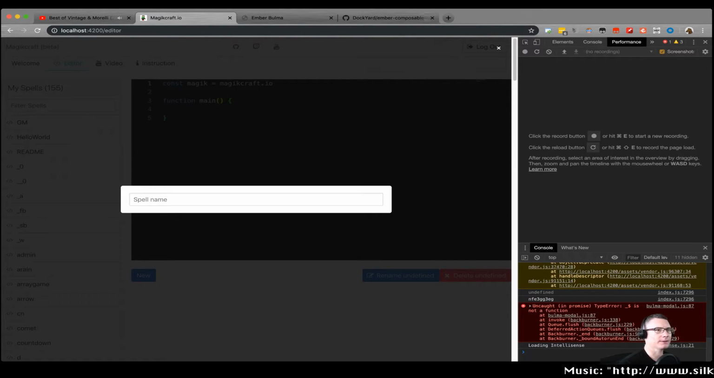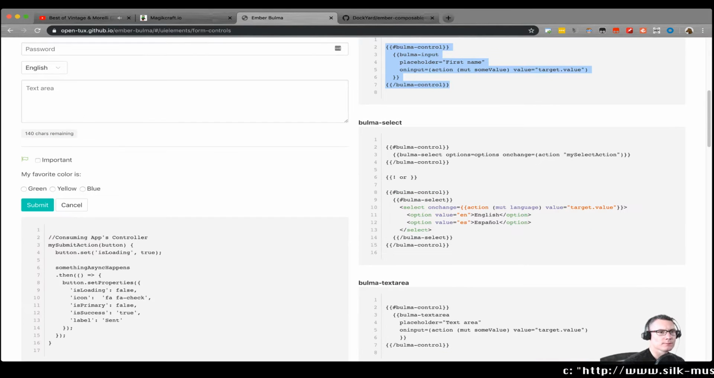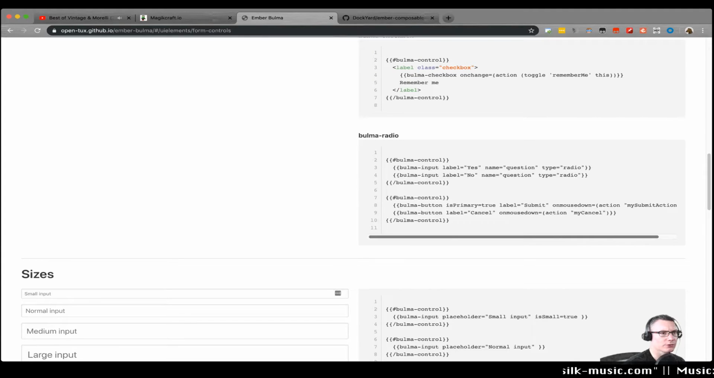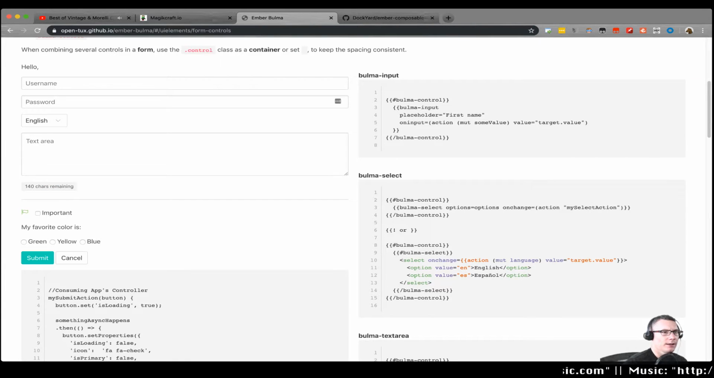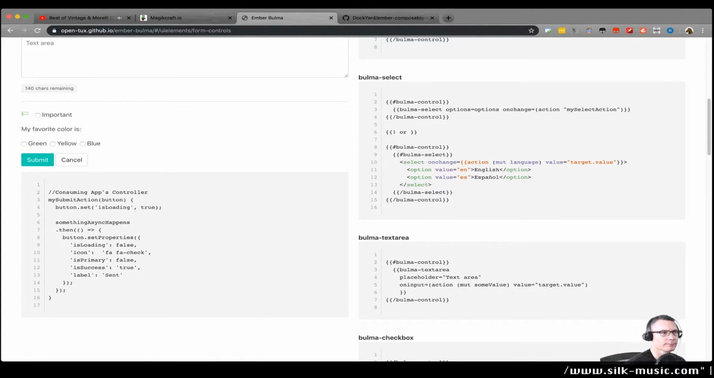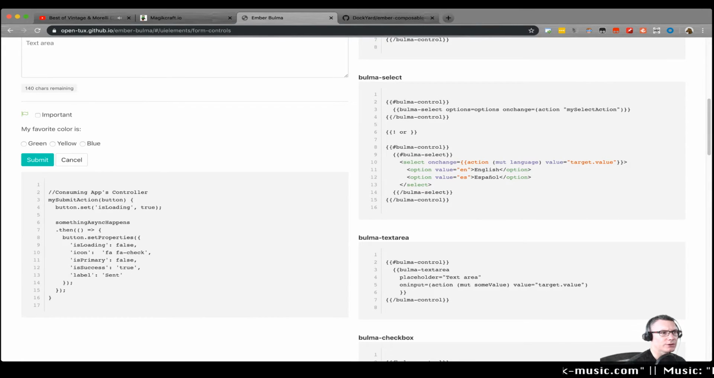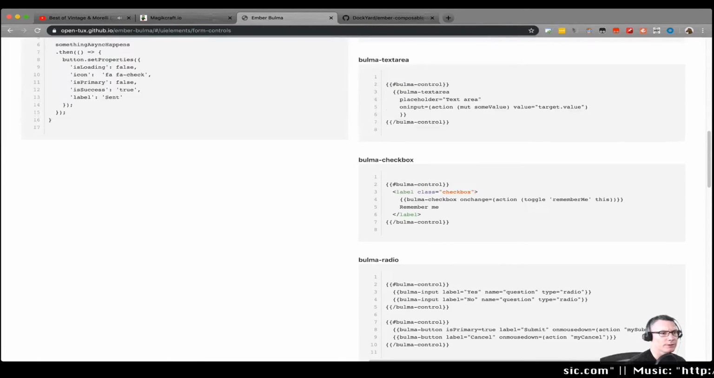Okay, so we need to add a button to that thing. Text area, radio, checkbox, control. Where's the button? Where's the button? Okay, so first name, select. That's this one here, English, Espanol. Text area. That's pretty cool. Then a checkbox. Radio buttons.